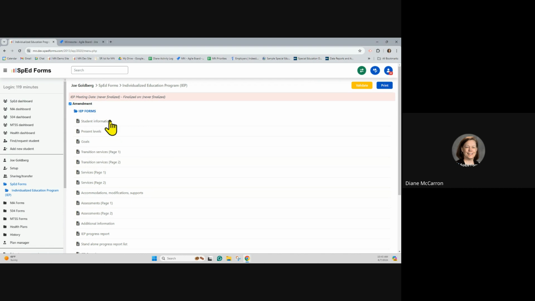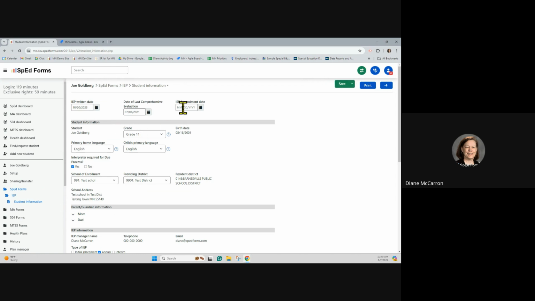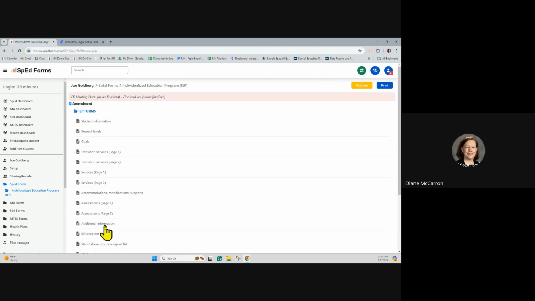Then go to the student information page and add in the amendment date. Let's say we're amending this today. Make sure you hit the save button. Go back to the IEP and make amendments wherever you need amendments made.